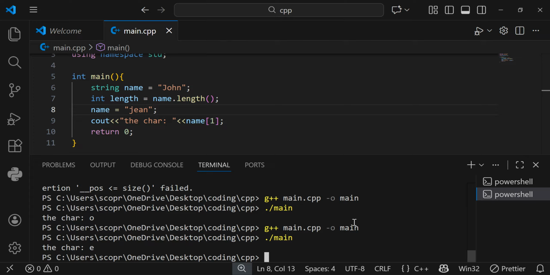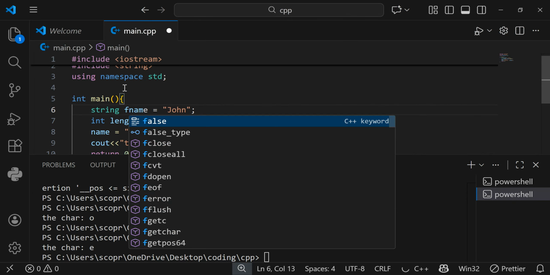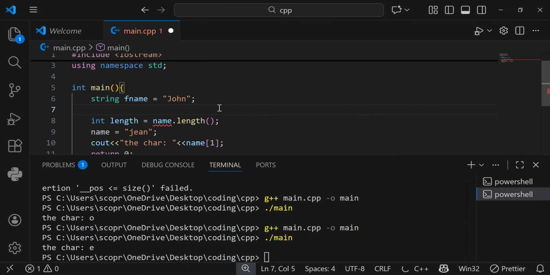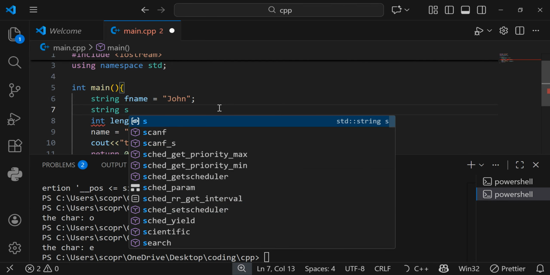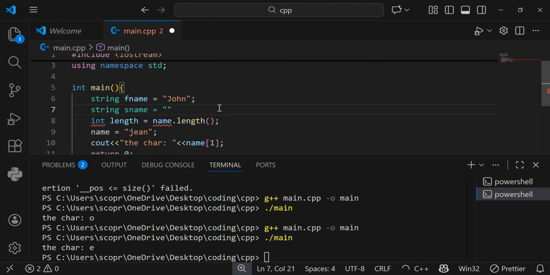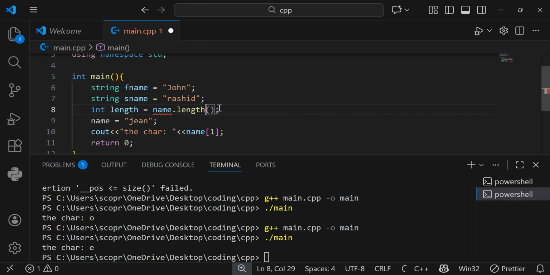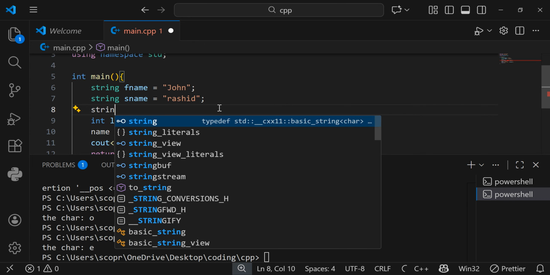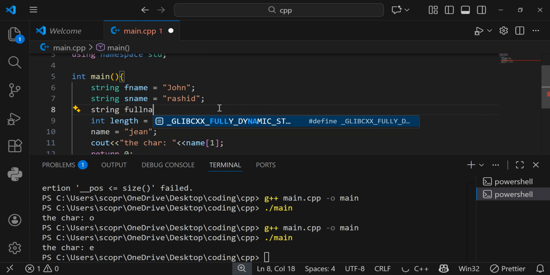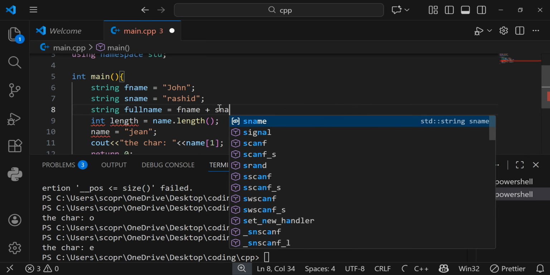Okay, so we can also combine strings. To combine strings, we can use the plus sign. So we can say that this is the first name, F name. Let us create another string. This is going to be the S name for the second name, and it is equal to Rashid. We add a semicolon. We can now create another string, which is the full name. We can set it to be equal to F name, then plus the S name, like that.